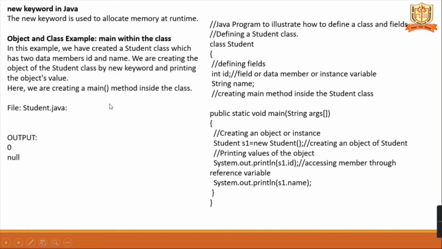So we are creating the main method inside the class. See here, class name, and we are using two variables. One is ID and other is name. ID data type is integer and name data type is string. And each and every class is having the main method. You have to write like this only. In C how you wrote the main method, like that in Java you have to write this: public static void main and string args. I will explain why you have to write like this only.